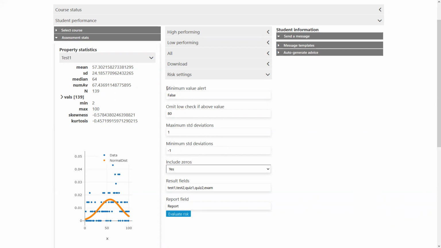So again, this is if we want to raise an alert for a mark going lower than a value specified here. Another setting here is that if our mark is above a certain value, then we might not want to raise any alerts on that mark.